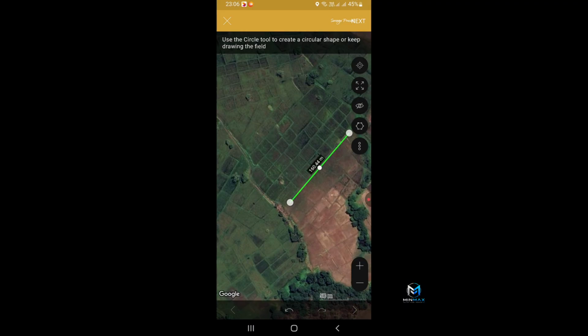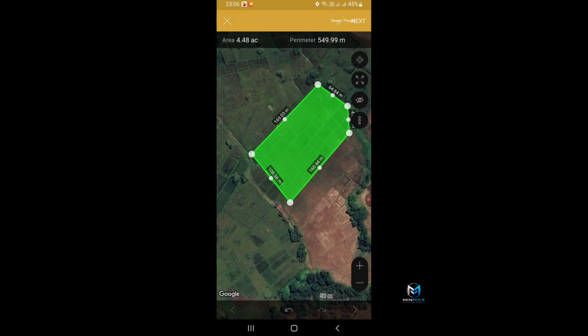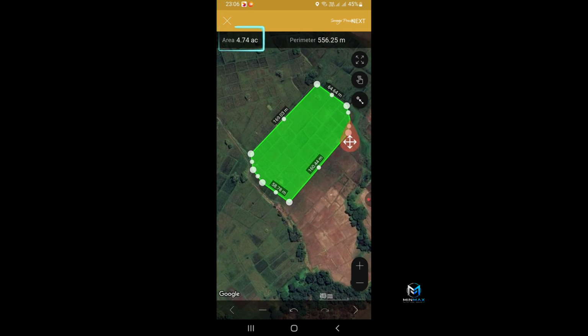As you add points, the app will create a boundary around the selected area. You can drag and adjust the points to match the exact shape of the land. As you do this, look at the top of the screen. The app will automatically calculate and display the total area in acres. This method is very convenient because you don't have to walk around the entire property.